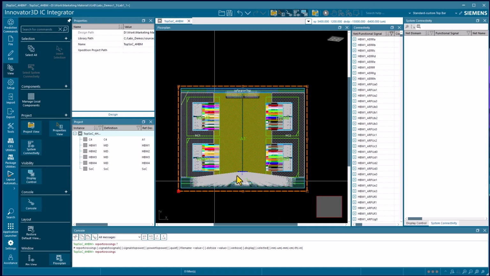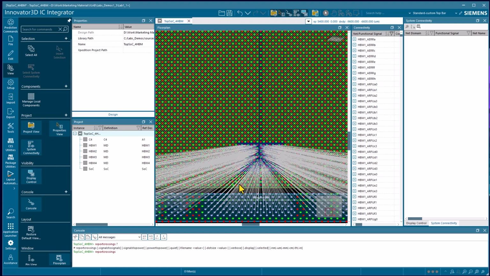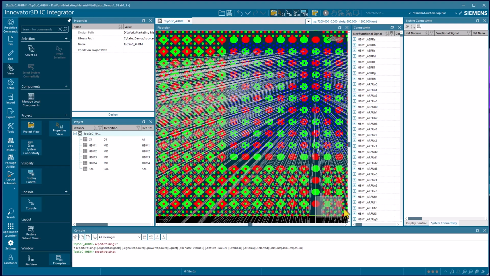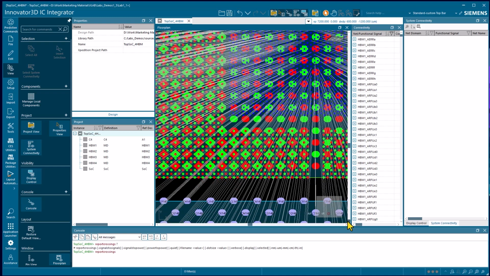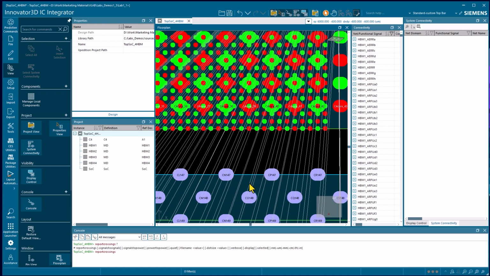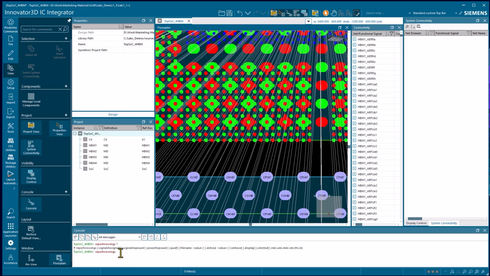Here's a top-level SoC HBM design. Let's zoom in slightly on the lower section of the floor plan. I can see a massive number of signal and power line crossings here. Let's run the command report_crossings -display.